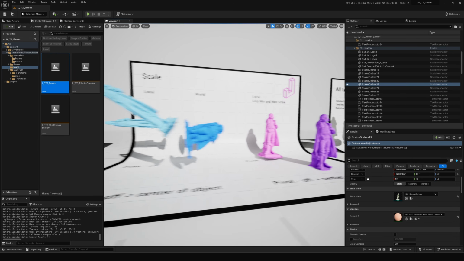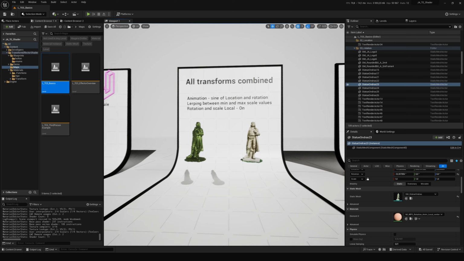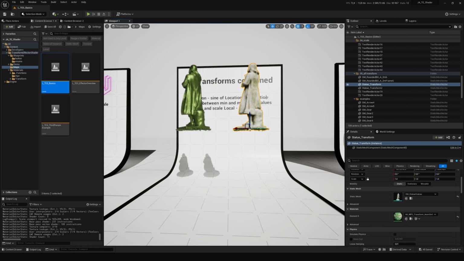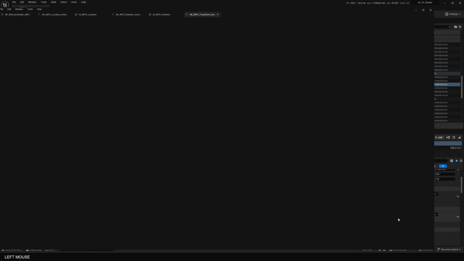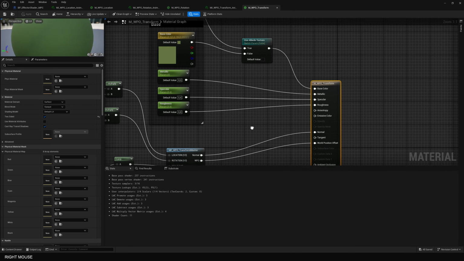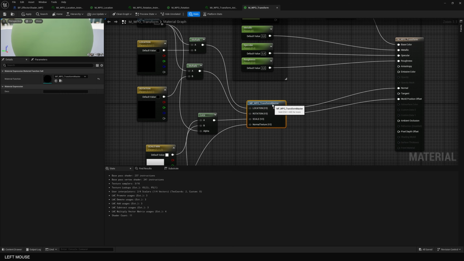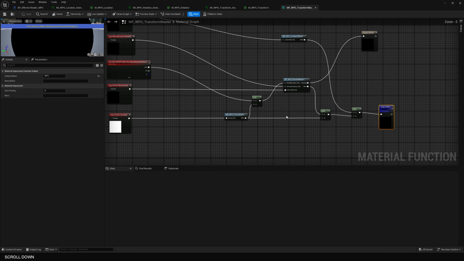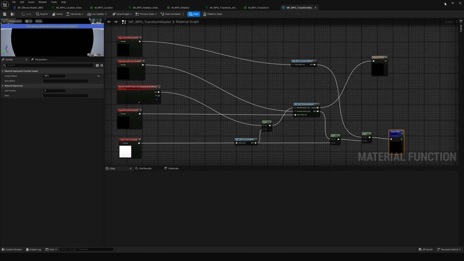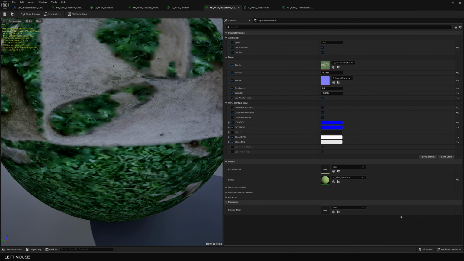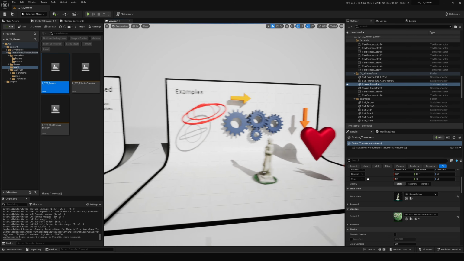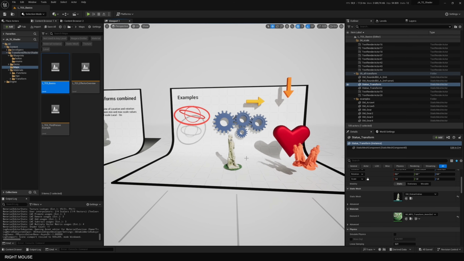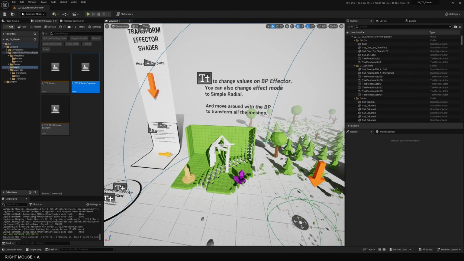And here is for the scale, it's the same, and here is all combined together, so it's rotating, transforming, and scaling at the same time. As you can see here, if I go in here, I get this one master material function, and in here it's all combined together. So there are two different types. One is that you can control the transform with the values, and the second one is that you control all the values with MPC, material parameter collections, and it's driven by the blueprint. So that's basically what we see up here.